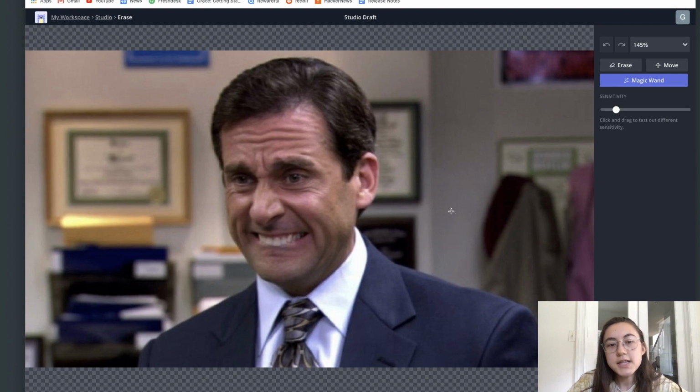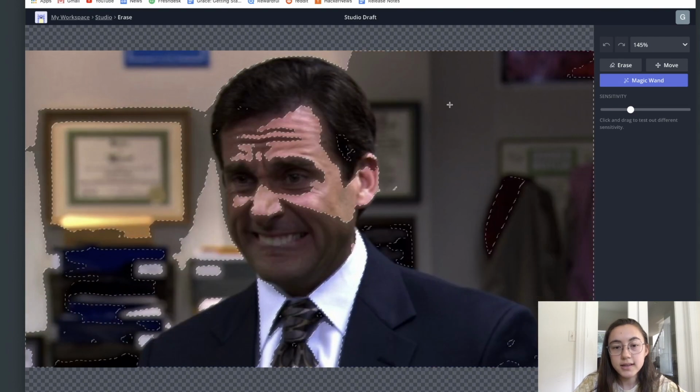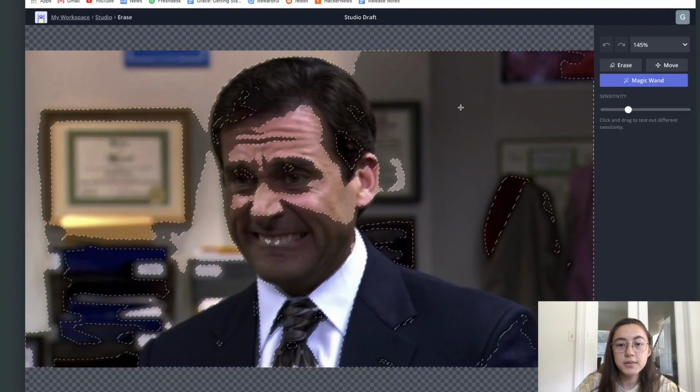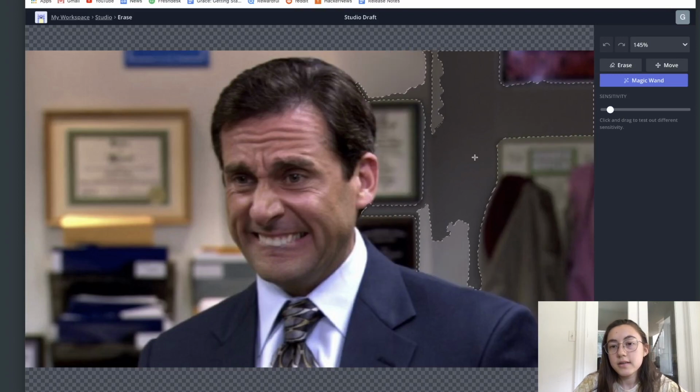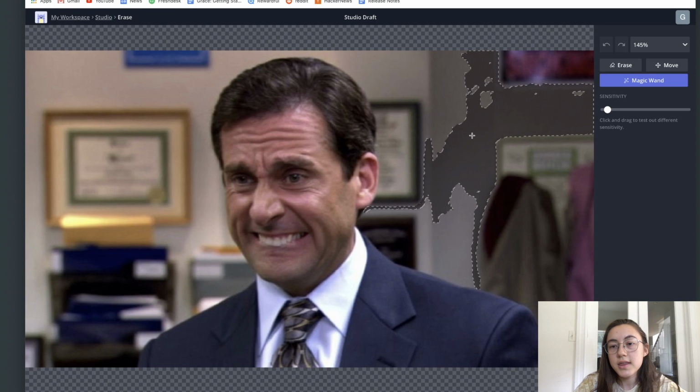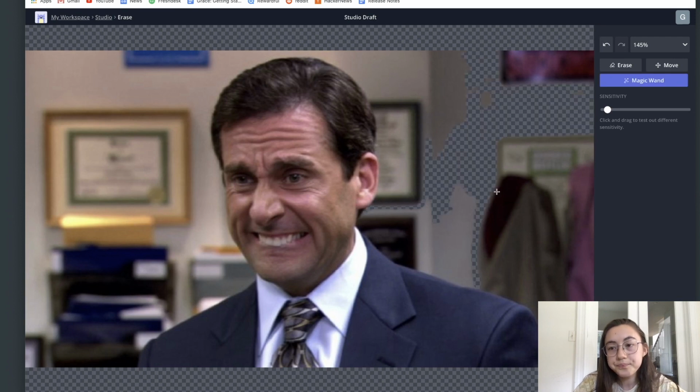So to erase parts of the photo, you have two options. You can use the magic wand, or you can use this erase tool. Magic wand will basically make it more efficient to erase, where it selects areas that are similar to each other. So you use it by clicking and dragging and it'll start highlighting different areas. And if you click and drag and move your mouse, it'll highlight different sections. The highlighted areas, you can then hit delete on your keyboard and it'll erase them.